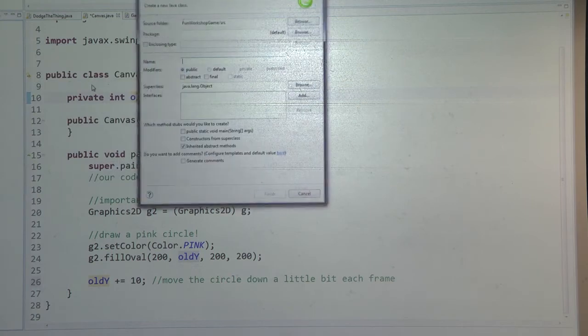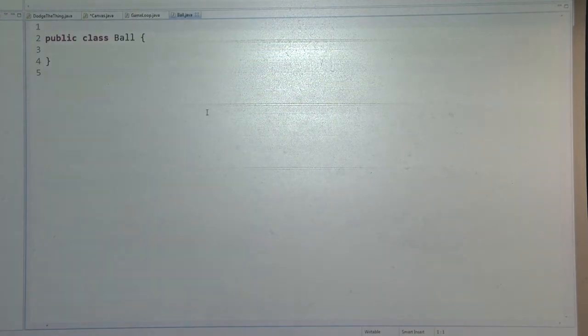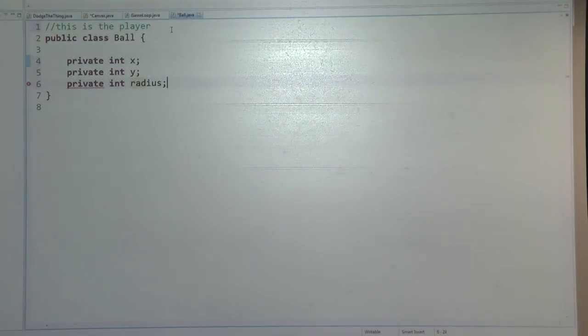Let's create our new class. New class, ball. The ball class. And this class is basically going to be the player. The player is going to be a moving ball. So we want our class to store a bunch of data. So let's create a private int X, private int Y, and private int radius. So this basically defines the circle. It's got a position, which is an X and Y position, and it's got a radius, which is how big the circle is.